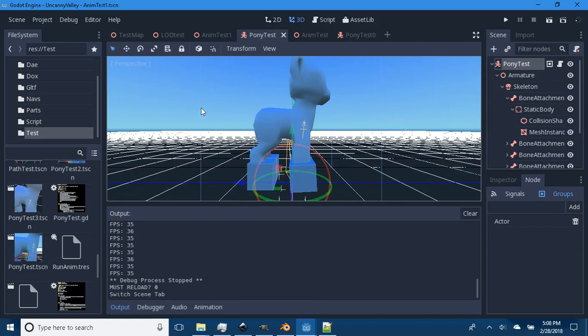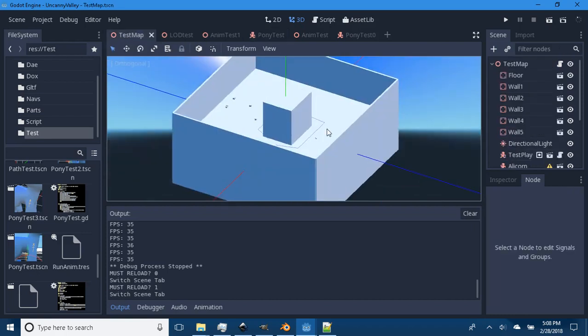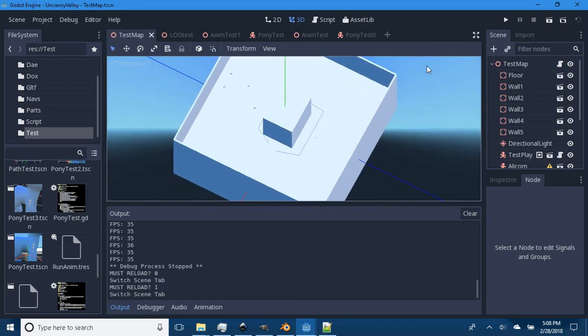Hopefully the next tutorials I'll do will be cloth, hair, and ragdoll simulation. And I also want to show you the A-star navigation. But that's pretty much it for now.